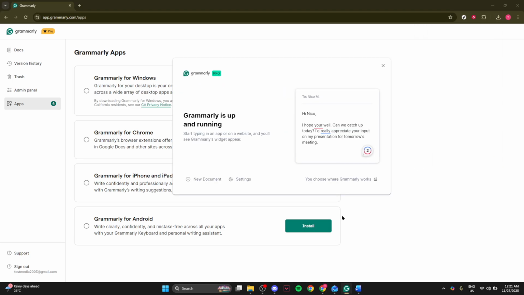Now, it's time to run the installer. As you go through the setup, choose Microsoft Word when prompted. This step is crucial because it ensures Grammarly is incorporated into Word, providing those helpful writing suggestions directly as you type. Following installation, it's a good idea to restart Word if it's already open to ensure everything syncs up correctly.